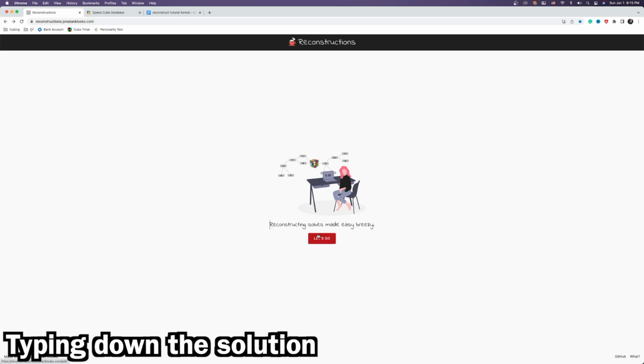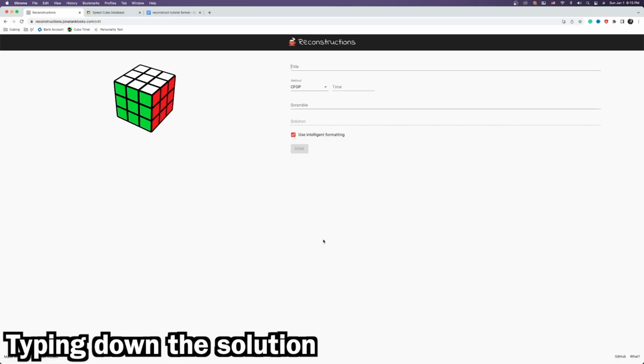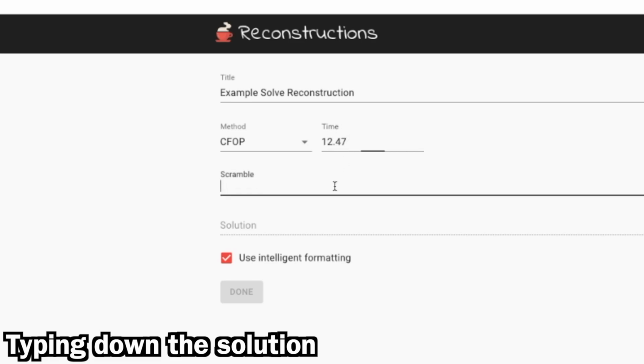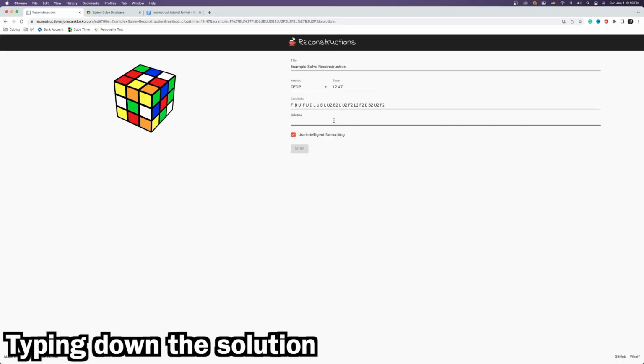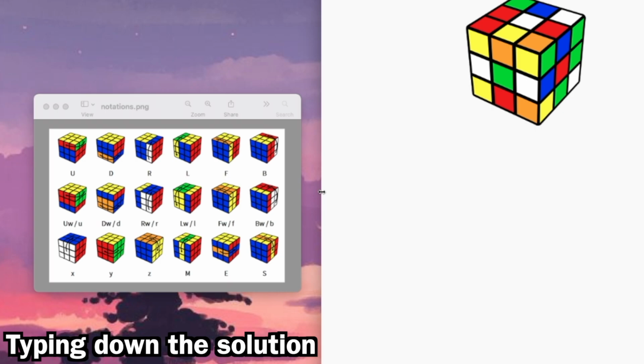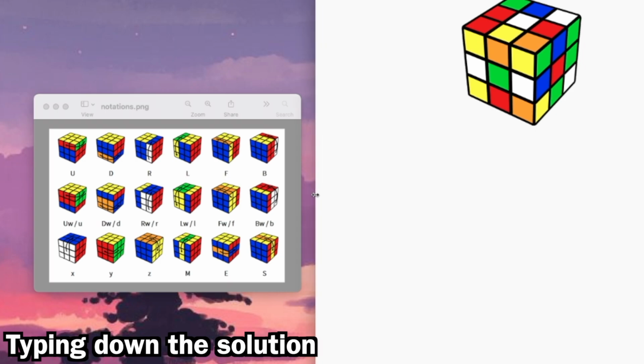So on this particular website, you click on Let's Go, and you can name it whatever you want. I'm just going to name it example solve reconstruction just for the sake of this video, and choose your method right there, write down your time, and then paste down your scramble. Now the important part here is that you'll have to know notations to type down your solution. So actually right here I have a notation cheat sheet from jperm.net that you can use to know what you're typing.